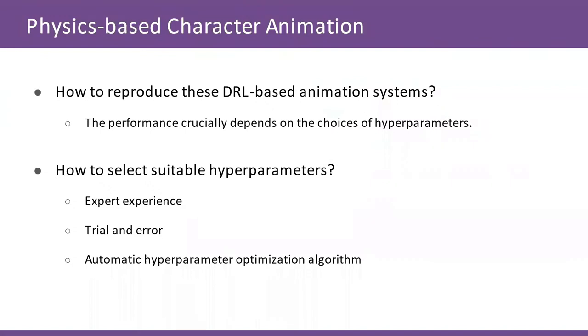Although DRL-based character animation systems have shown impressive results, reproducing these systems for a novice student is not easy. There are many hyperparameters in these systems which have a big impact on the learning performance. Hyperparameter tuning for these systems is a non-trivial problem. Manual trial and error requires a tedious amount of work. Automatic hyperparameter tuning algorithms are therefore desirable.